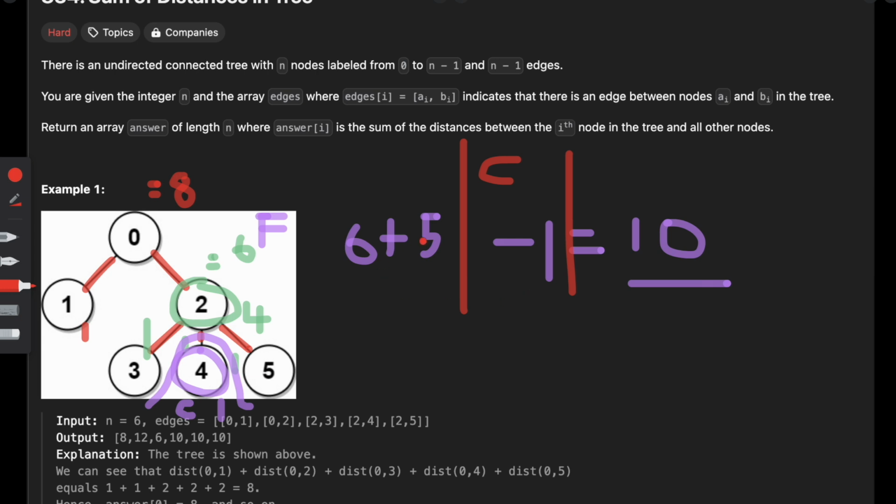So what is the number of things that we bring further away? That's going to be the number of things in our tree. So in totality, we have 6 nodes here. So 6 minus the number of things that we brought closer. So we brought 1 thing closer here. So we minus 1 here, and that equals 5 here. So the things that are further away, let's say F, that's going to be n minus the number of things that are closer.